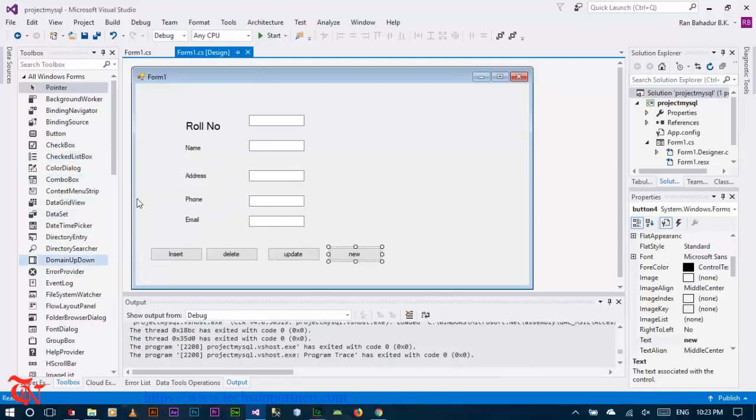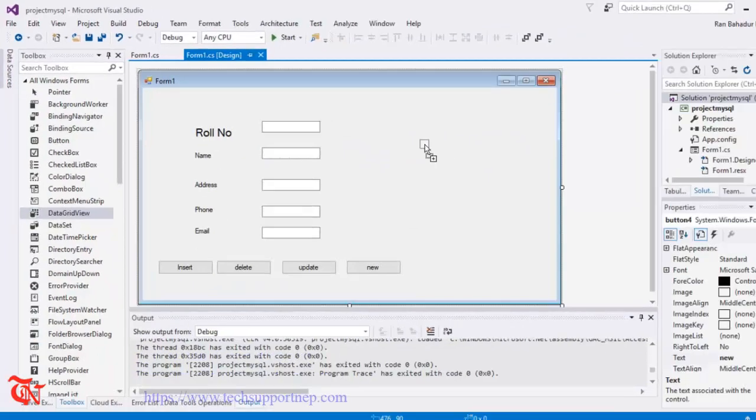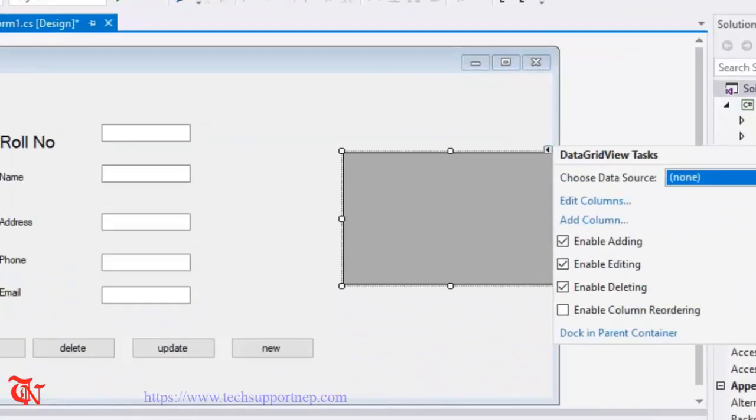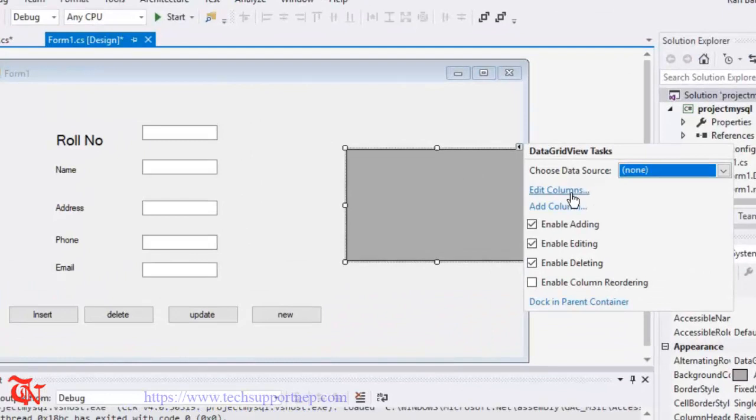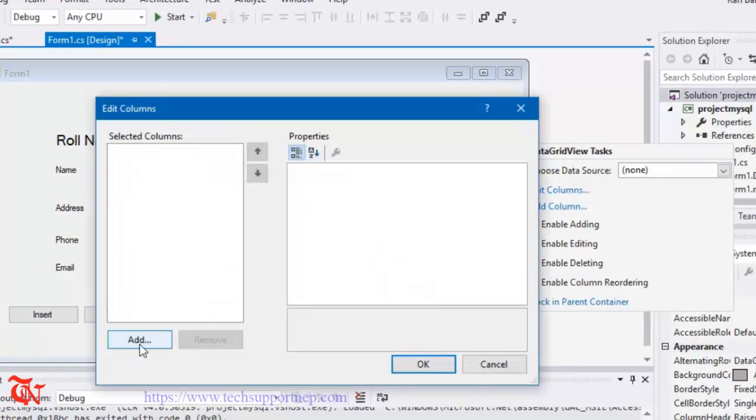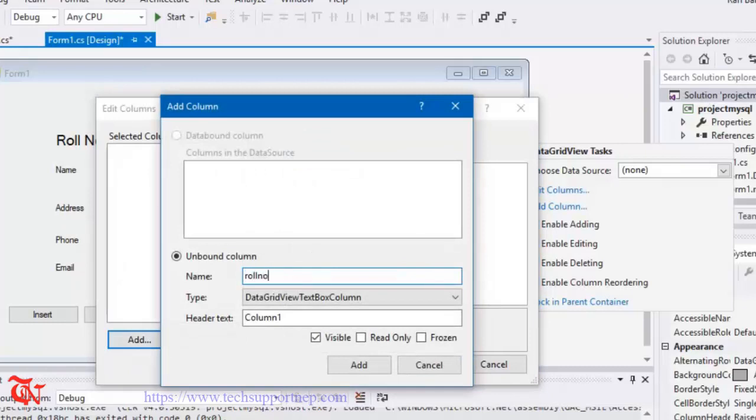design the data grid view. So drag from your toolbox and drop over here data grid view, and then after dragging and dropping in this form, this pop-up window will appear, and then click on edit columns, and then click on add, roll number, and then header name is roll number. Click on add. Similarly for another, name, here goes name.